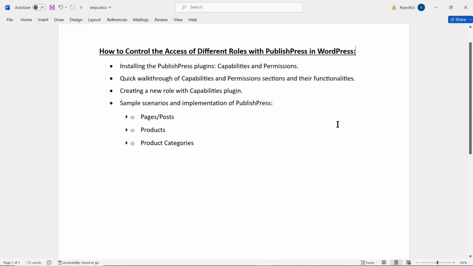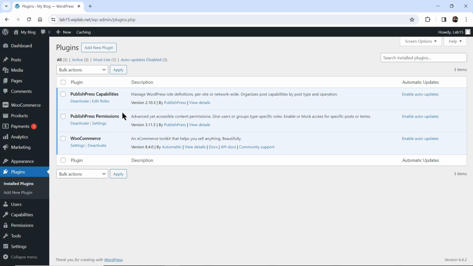Now let's begin with the first step, which is to install the two PublishPress plugins, the capabilities and permissions plugin. As you can see, I have already installed and activated these two plugins. To give you a general idea, the capabilities plugin is used to create roles, edit roles, or give general access to different sections of WordPress. But if you want more specific control or advanced access control, then you need to use the PublishPress permissions.